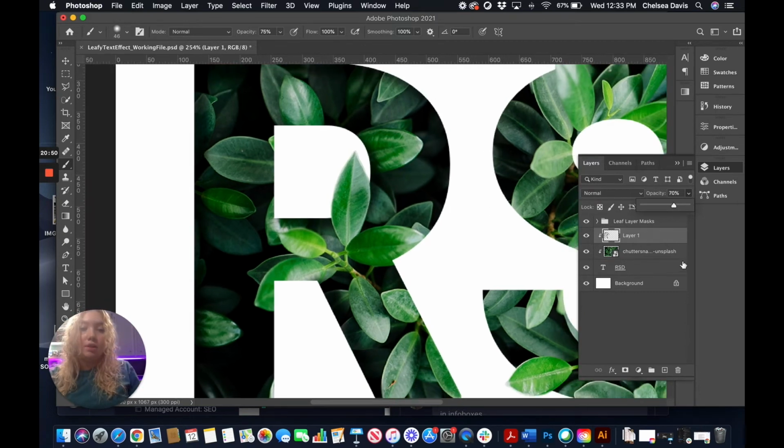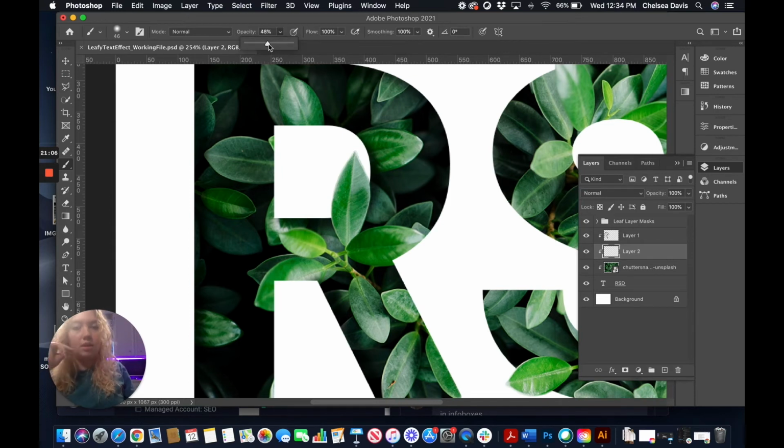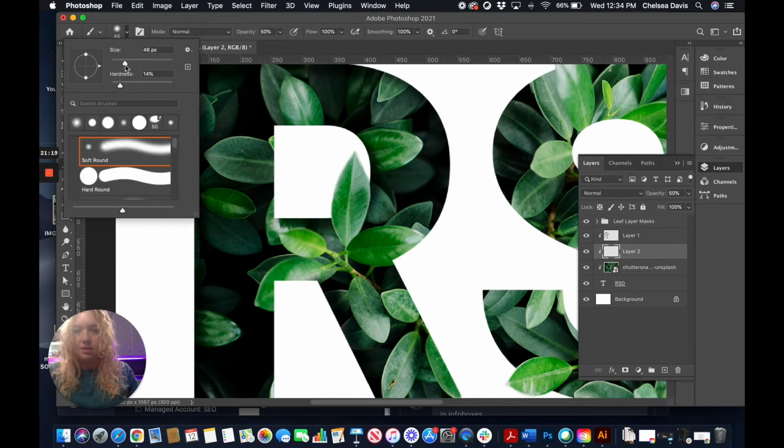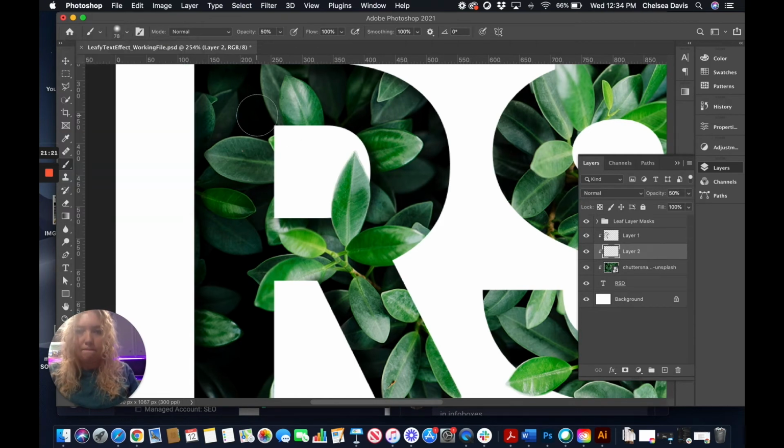So now what we're going to do is we're going to add another layer. And now we're going to reduce this even more, because we're going to start painting depth into the background. So I'm going to take this to like 50%. And I also want to just go ahead and set this at 50, because we don't want these shadows to be as intense as the rest of our shadows.